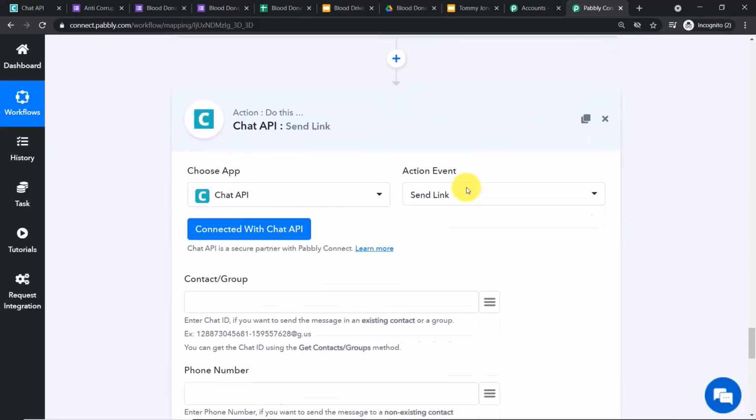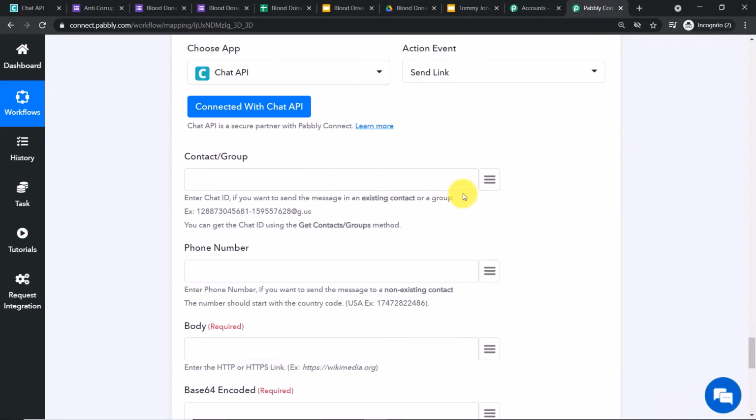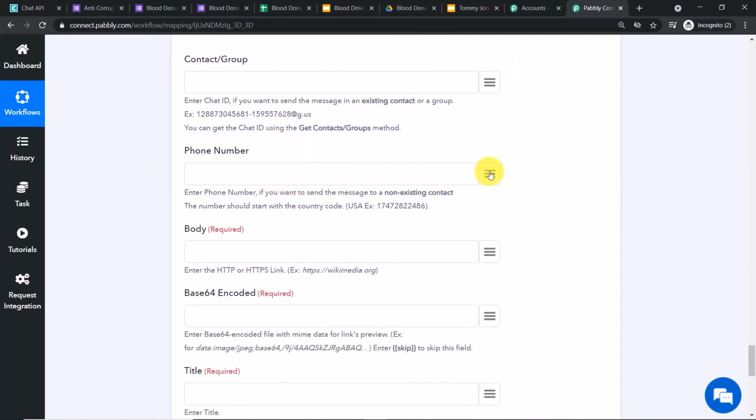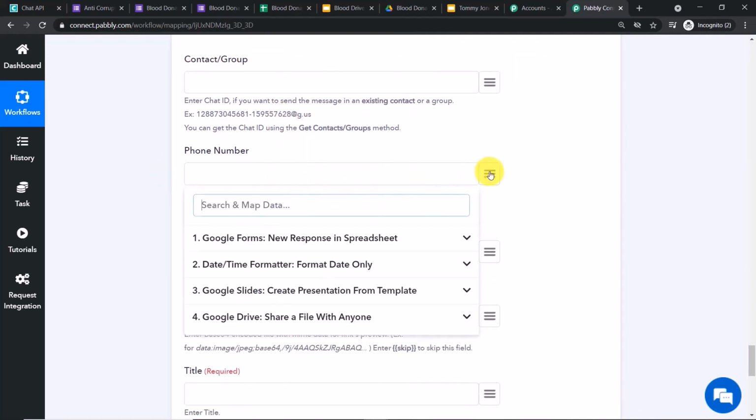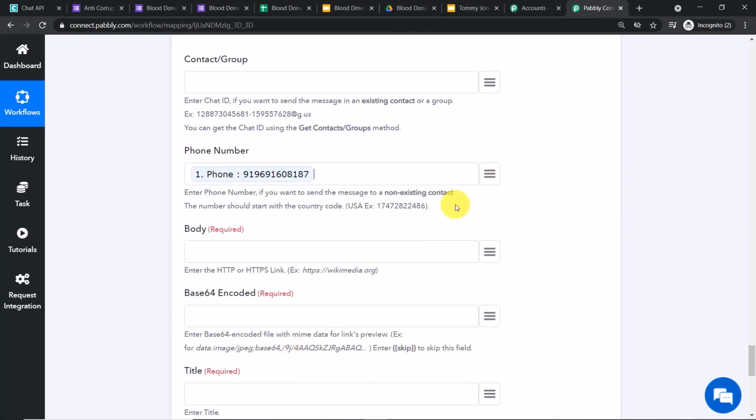Okay, so when you click on save, a set of blanks has appeared in front of you. The purpose of these blanks is very simple. We are going to compose a message in Chat API to send it on WhatsApp from the data that we have received from Google Forms via Pabbly Connect. Now let's start mapping. We don't have any data regarding the contact or the group, so we are just going to ignore this. Now coming to the phone number, we are just going to click on the mapping button, and the phone number we have derived is here. So this is the phone number and we have mapped it.